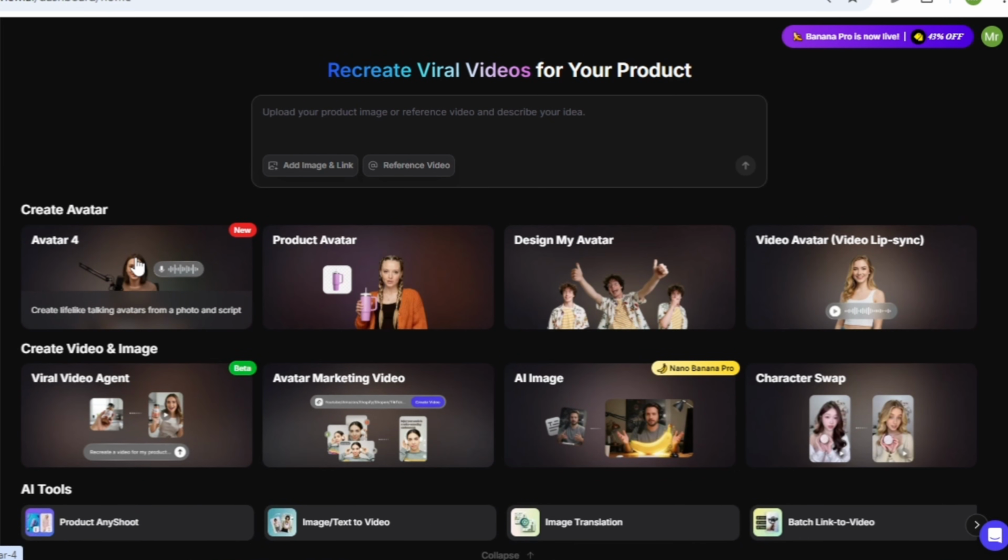becomes available. Avatar 4. Create high-quality, hyper-realistic avatars from a photo and script. Product Avatar. Generate avatars that showcase your products in a visually appealing way. Design My Avatar. Build your own fully customized and realistic AI avatar. Video Avatar. Ideal for YouTube creators and podcasters to generate AI-powered voice and lip-sync avatars.